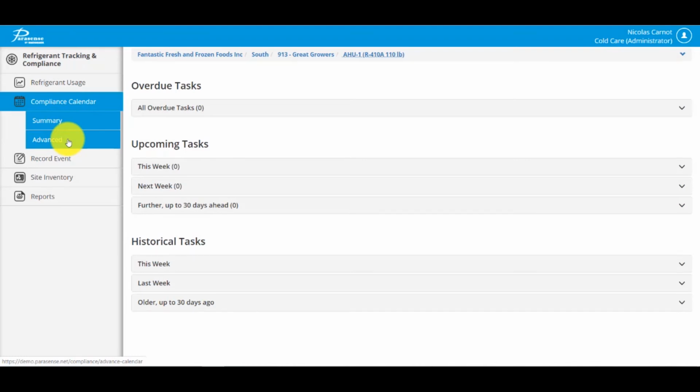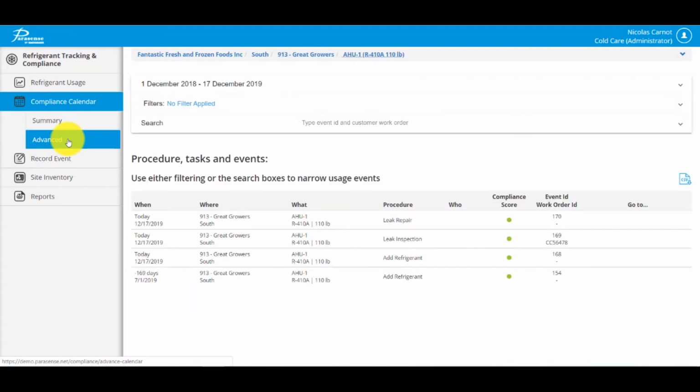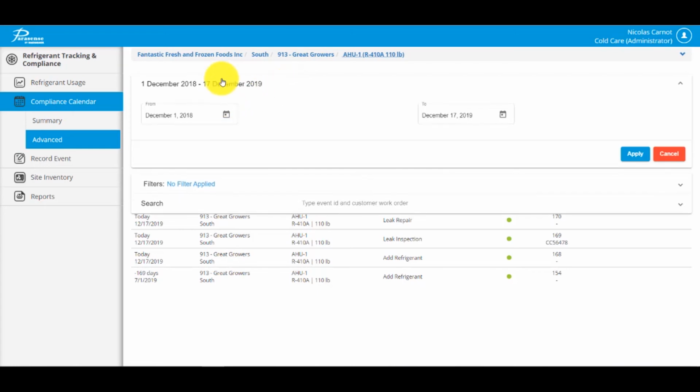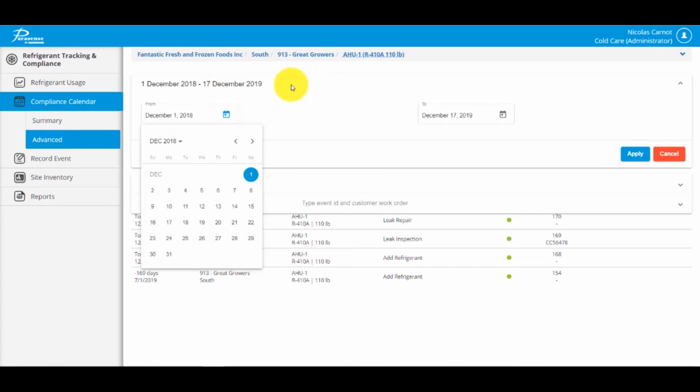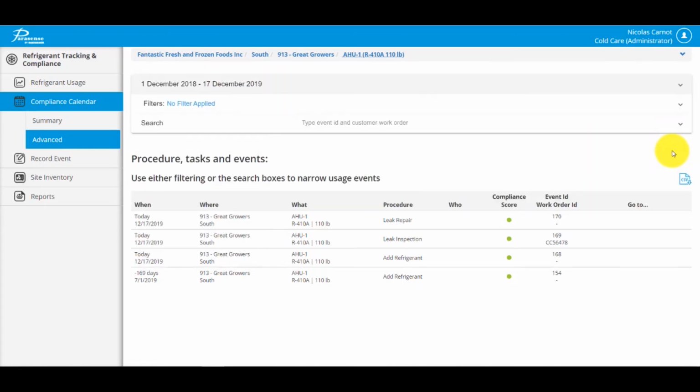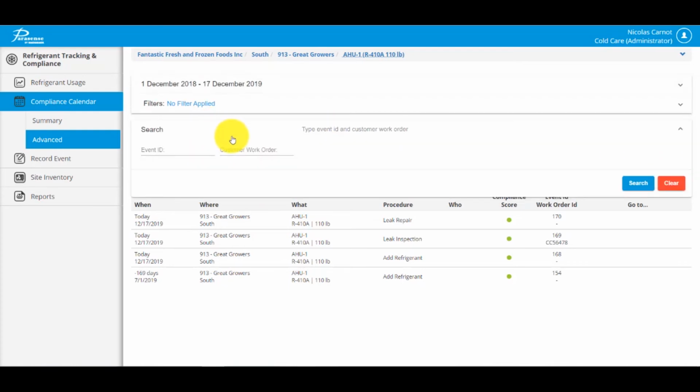Now we're going to look at the advanced view. Here in the advanced view we can see the full history between our wider dates. We can pick whatever dates we want. And also here we can do our searching by event IDs and work orders. We've only got 4 visible here, but you can imagine if you've got your whole enterprise, it can be quite a long list, but just to make it super clear, here we go.